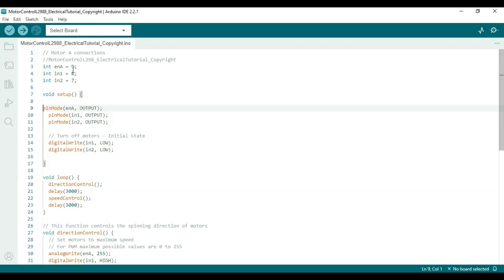So first of all, we can see that we have declared three integers, enable A, N1, N2, and they are targeted to pin 9, which is the PWM pin, and pins 8 and 7, which are digital pins on the Arduino board. So these pins will be used to control the L298, and it will ultimately drive the motor.